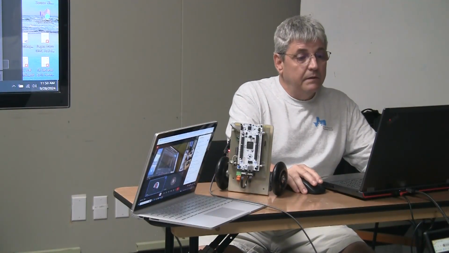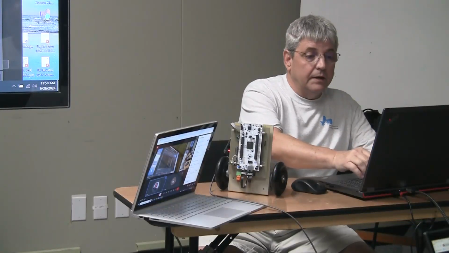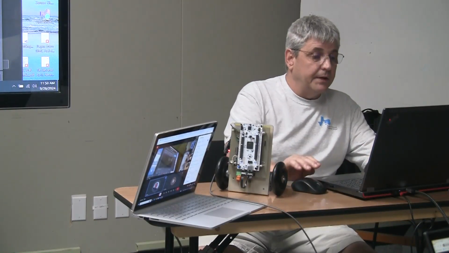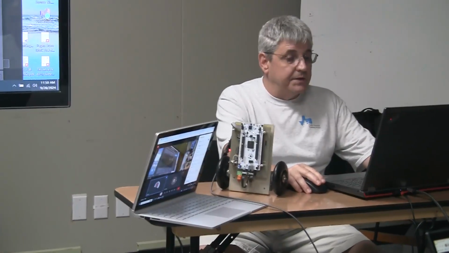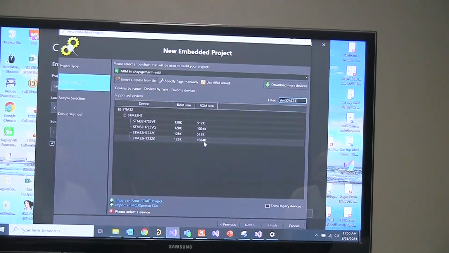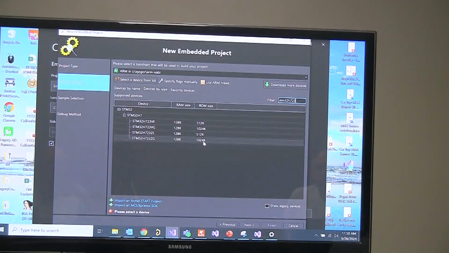So here we're going to define, and this is a 723 chip. As you can see, it's got a meg of ROM size, so there's plenty, and 128K of RAM.